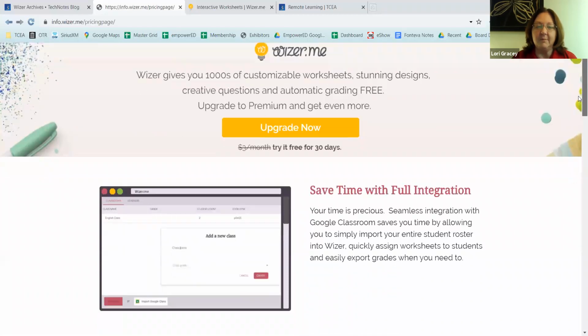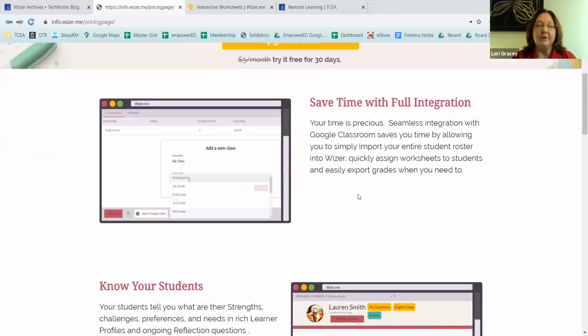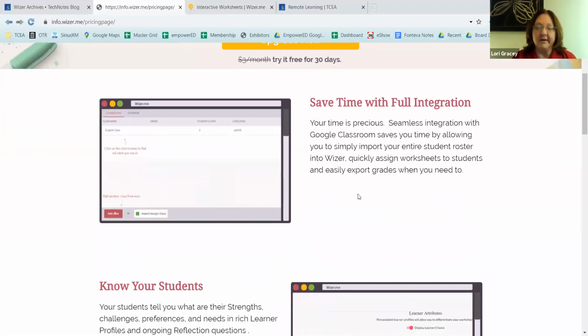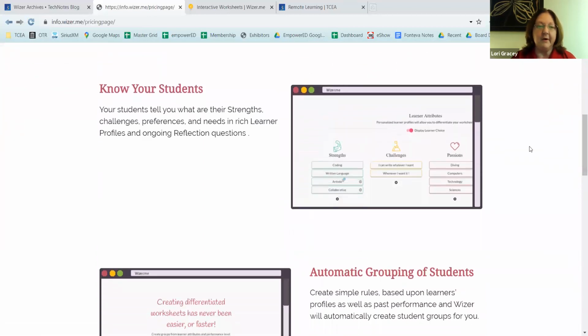So what do you get if you upgrade? Well, if you're a user of Google Classroom, it will allow you to automatically import your entire student roster, quickly assign your worksheets to students, and also export grades for you, okay? It has some other features that are very, very powerful.